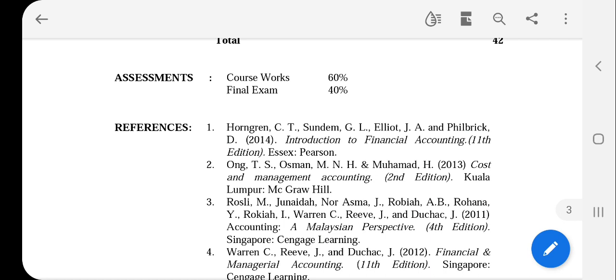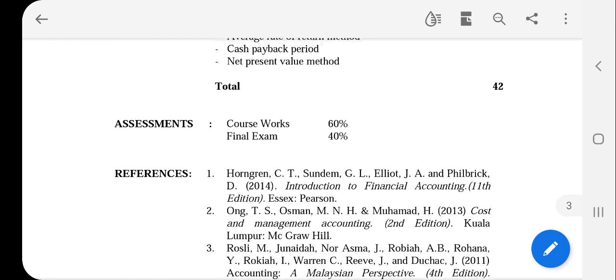So the final exam is 40%, and the topics that will appear in the final exam are topics 6, 7, 8, 9, and 10. So there are 5 topics that will appear in the final exam: 6, 7, 8, 9, and 10. Okay, and then the coursework.